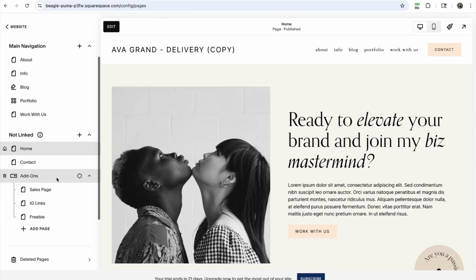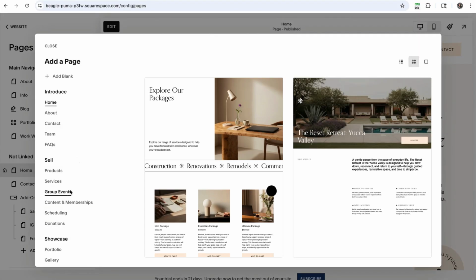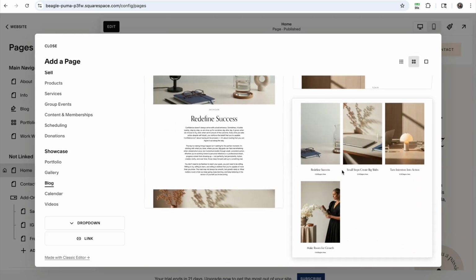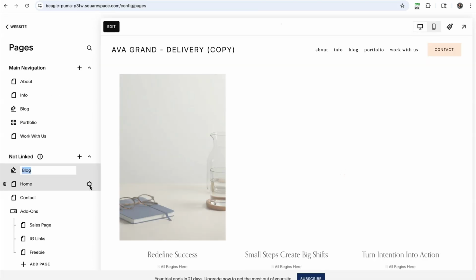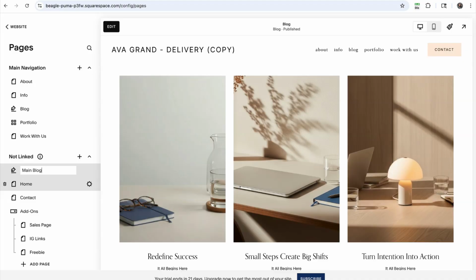So first things first, we recommend going in and creating one main blog for your website. You can do this in either the main navigation or the not linked section. Wherever you choose to create it, just go ahead and click on the plus sign and then scroll down to choose blog. You can then choose from any of the blog layouts and give your new blog a name. I'm just going to call this main blog for the purpose of this video. This main blog is now going to be the bread and butter blog page where visitors will go when they want to read all of your blog content.